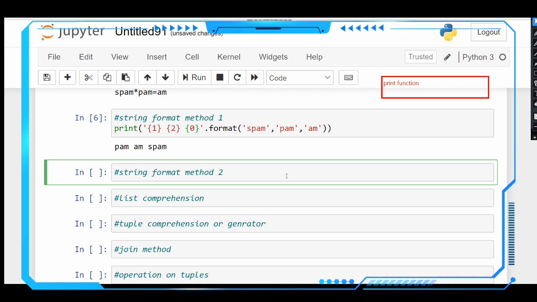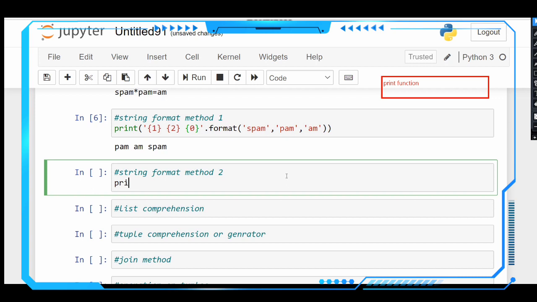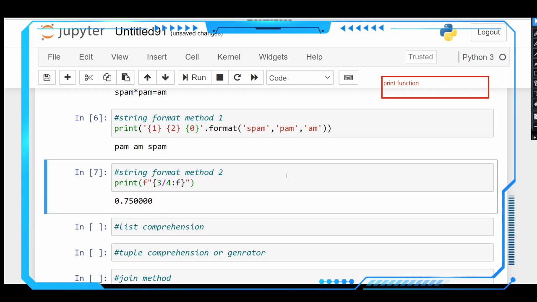Coming to the format method 2. So let us see how this works. In this we are going to give f first. We are going to give double quotes like this, and give flower brackets here. If you want to divide 3 by 4, and if you want to define its type, then you have to provide it here, and the output will be 0.75000.